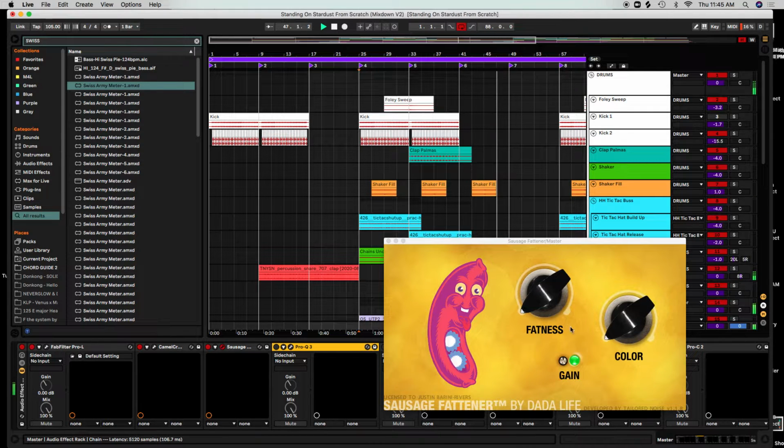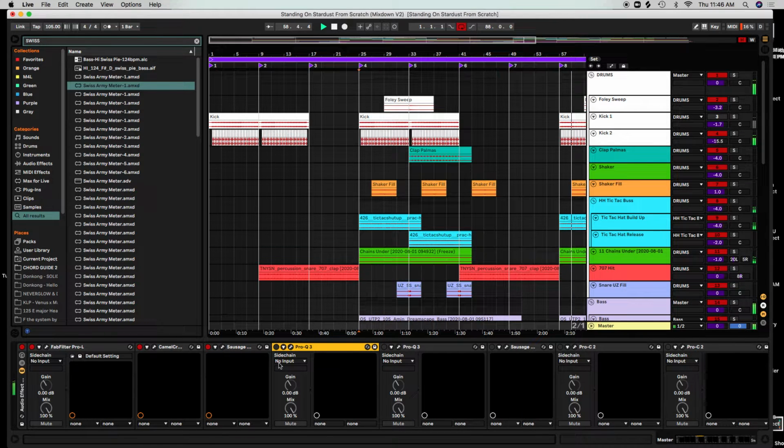Sausage Fattener's adding some thickness, but you notice it's not... Hold on. See, I turned both of those up by accident, but both of those are at 0, and I turned this down by 0.5. So I'm just trying to get it to blink on low sections and be consistent on high sections. And it's just filling it out a little bit.